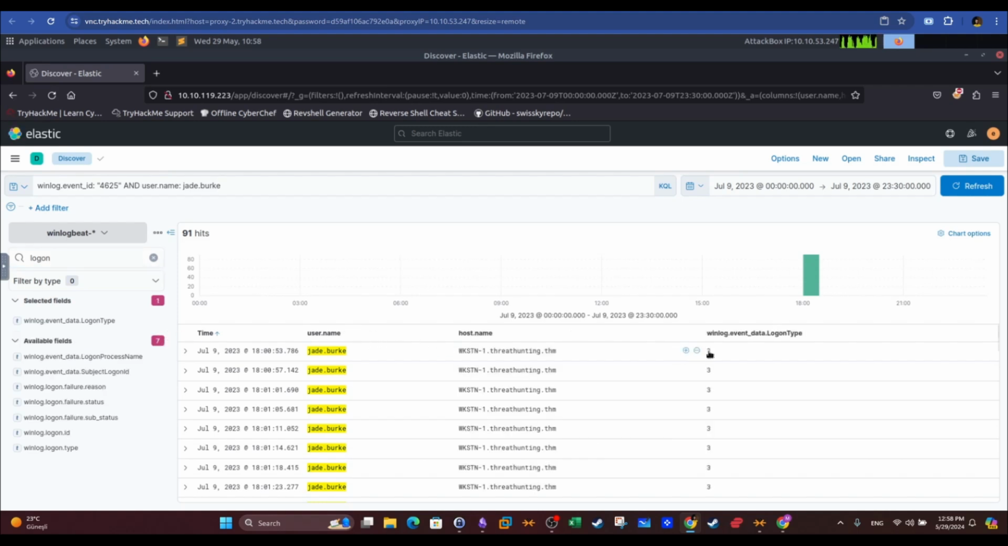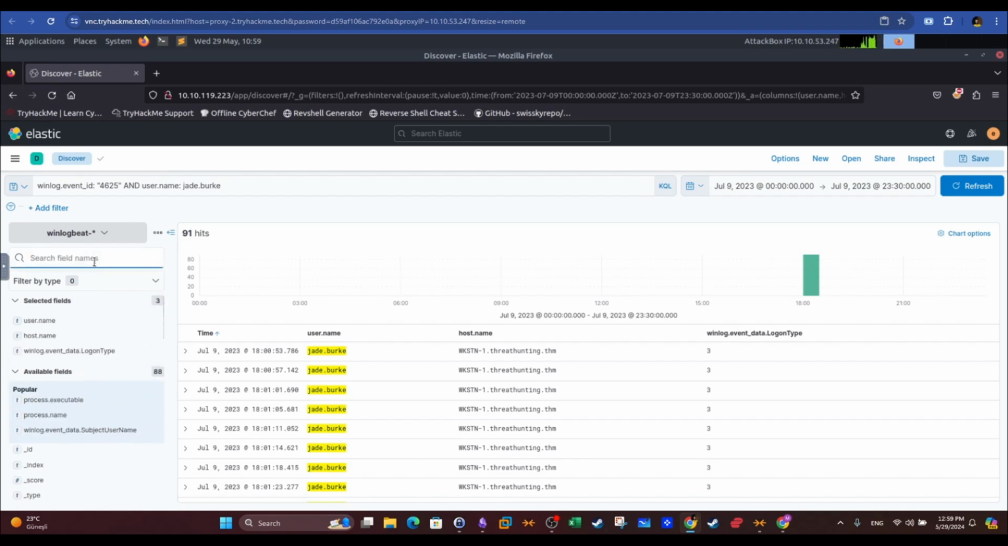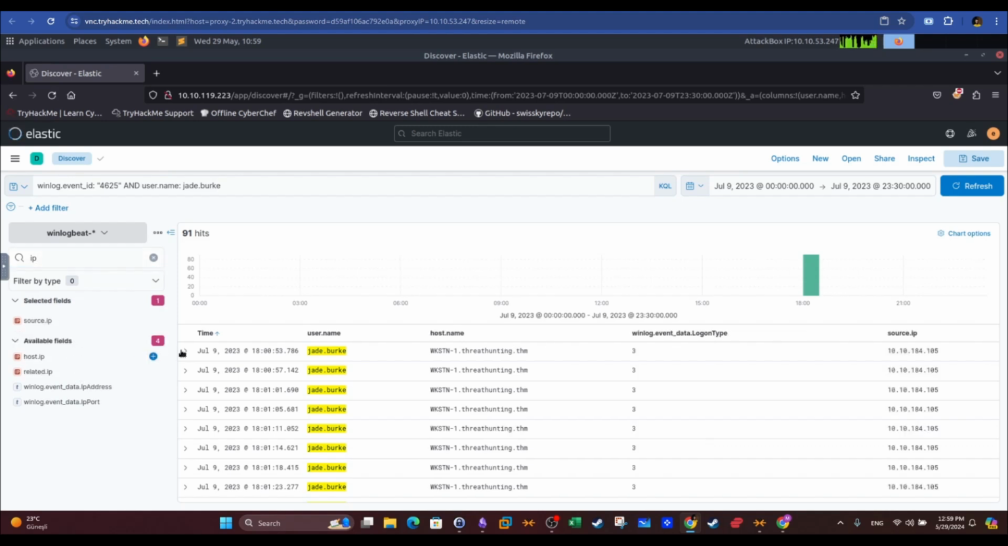So the logon type here is 3. Logon type 3 indicates a network authentication. Looks like the attacker is trying to access maybe an SMB server or maybe a WinRM server. Let's see if we have IP addresses associated with these events. Look at the source IP. So they are coming from this IP address.